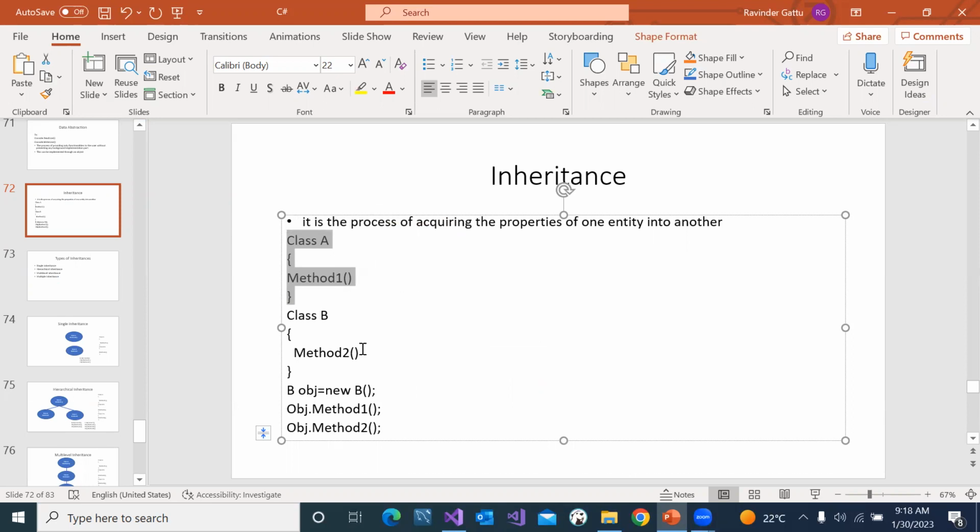But if I want to access the properties of one class using another class object, what has to be done? These two are independent classes. B doesn't know anything about A. If you still want to do that, some relation has to be established between A and B. That relation is called inheritance. Once the relation gets established between A and B, A will become your relative.